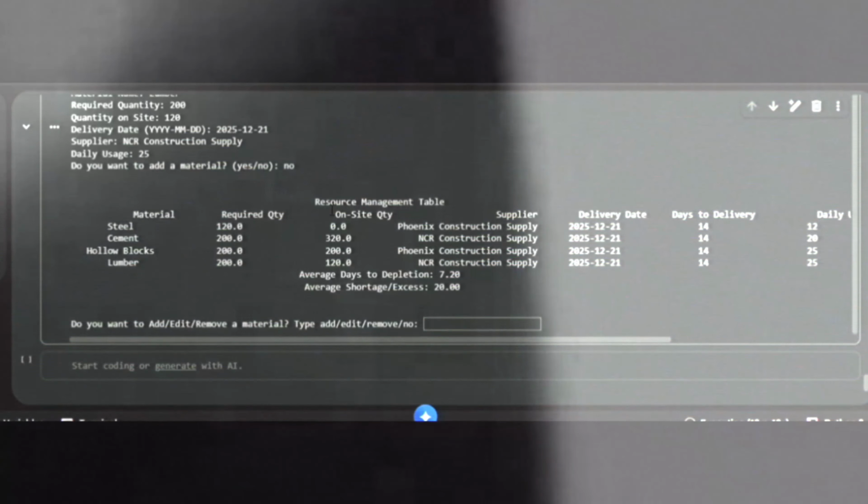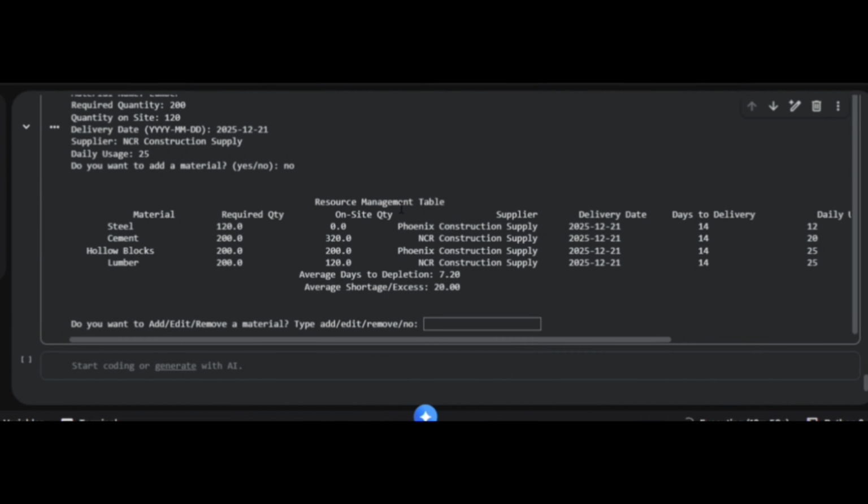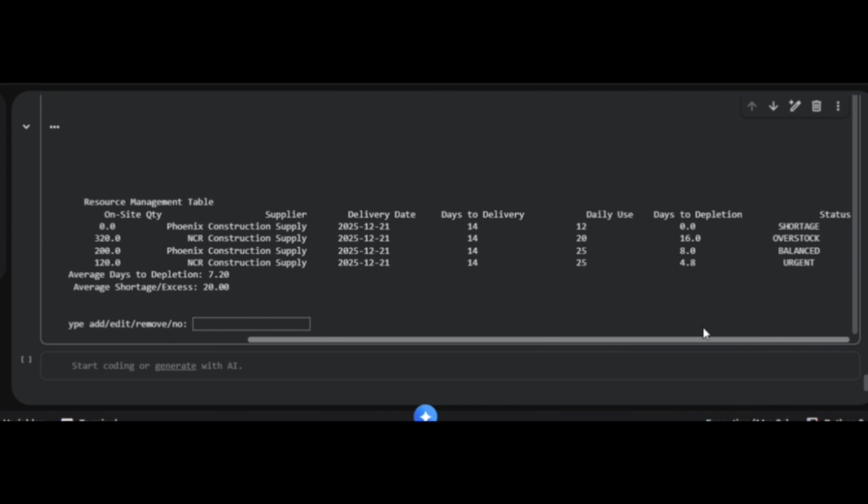As you can see, the system automatically identifies material shortages, overstock, and urgent delivery needs, helping prevent delays in construction. As you can see on the screen, the console is displaying the resource management table. The table organizes the data into columns, showing the material name, required quantity, on-site quantity, supplier, delivery date, days to delivery, daily use, days to depletion, and also status. Steel is showing a shortage, while cement is showing as overstock. Hollow blocks are listed as balance, and lumber is marked as urgent.